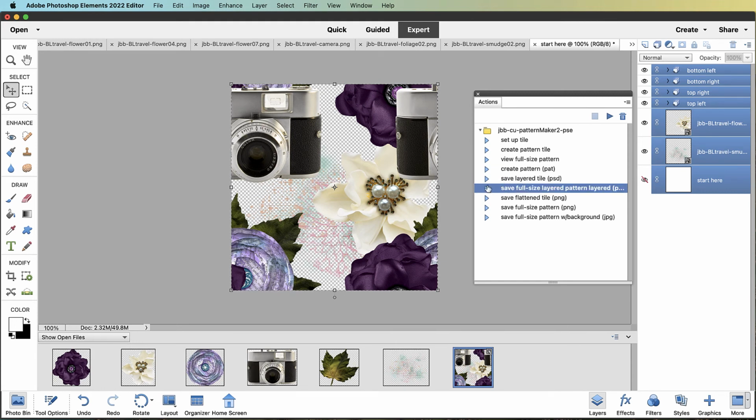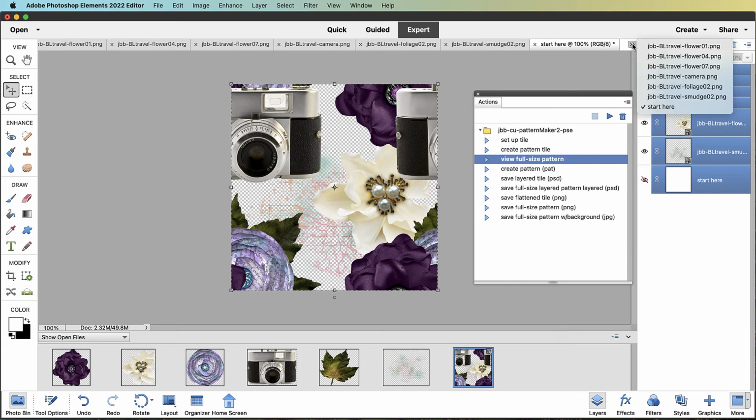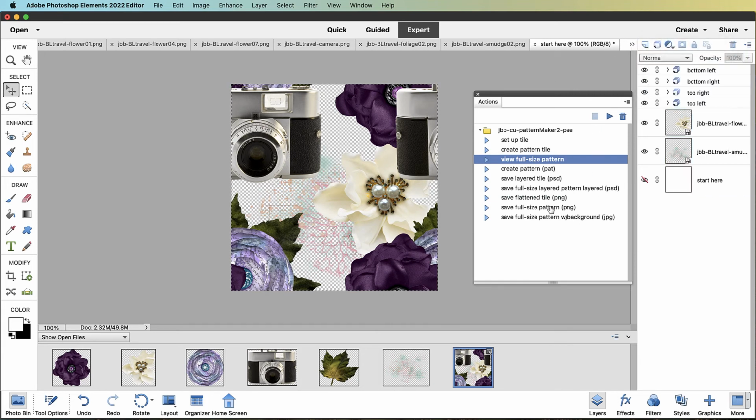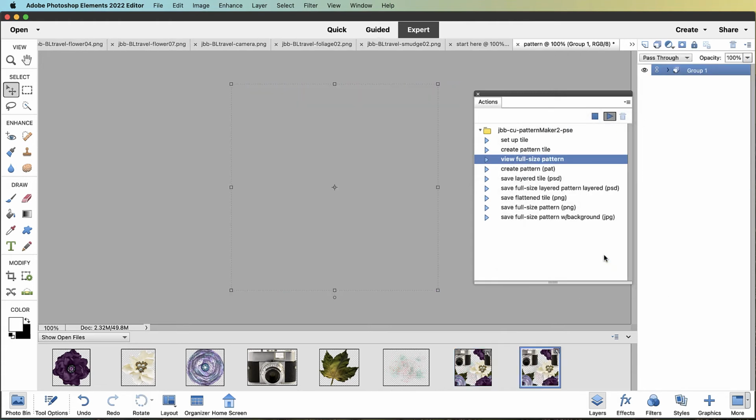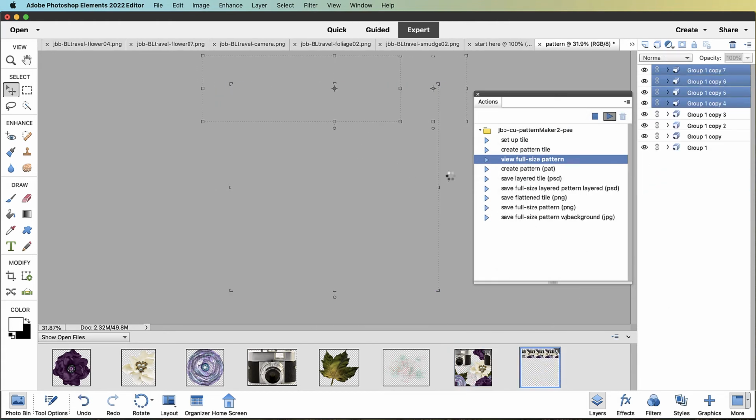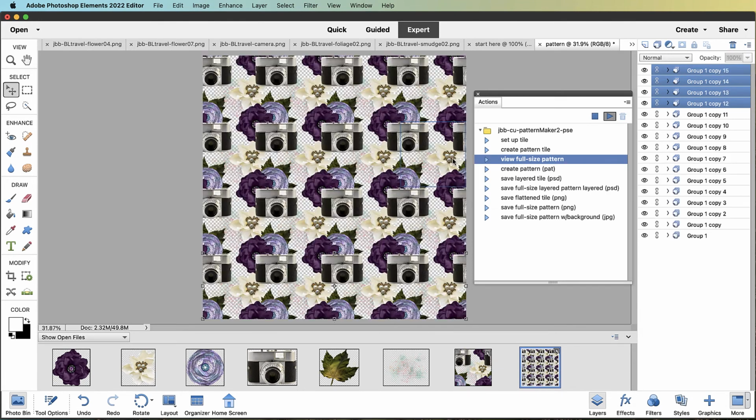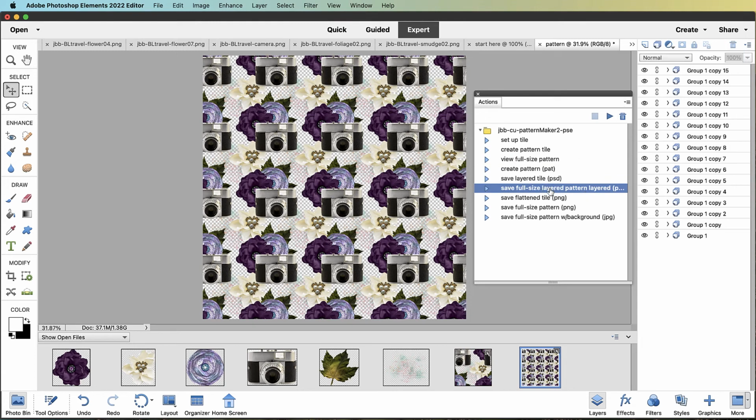Okay, this one tells you if you want to save a full-size pattern, the full 36 by 36. But I don't have my pattern file, which this thing needs. I just have my tile. So I have to come up here and view my full-size pattern tile. And so with the transparent background, that's what's different. So then I come down here and I can save this out.